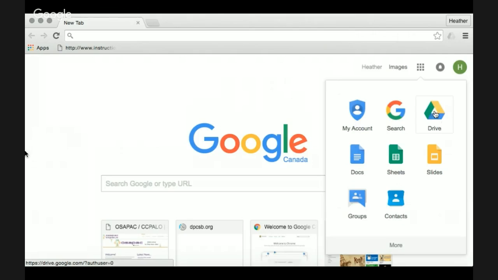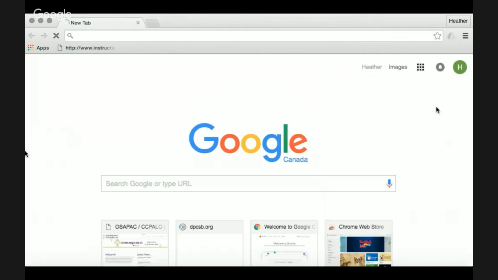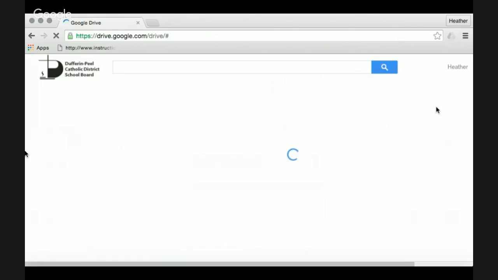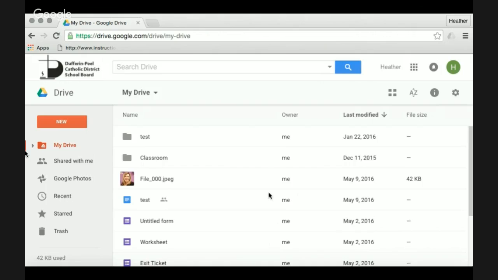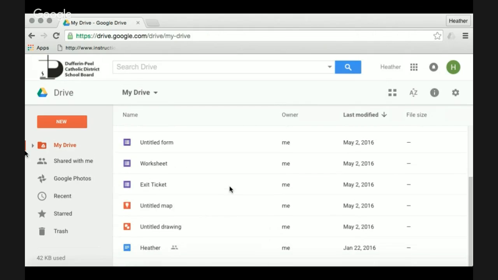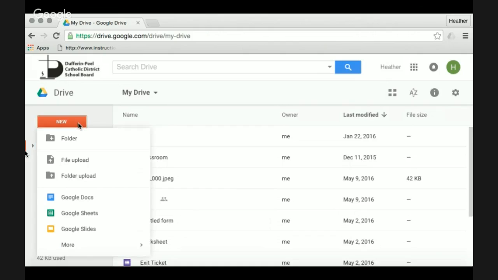And I'm going to start here just by taking you into the Google Drive. The Google Drive is your storage space, so it operates like your OneDrive in Microsoft. So here you have the ability to upload and save files. You also can see here when you click New, you have the ability to create a folder. You can upload files from your devices. So if you happen to be working on an iPad or a device at home and you wanted to upload something, you definitely could do that.